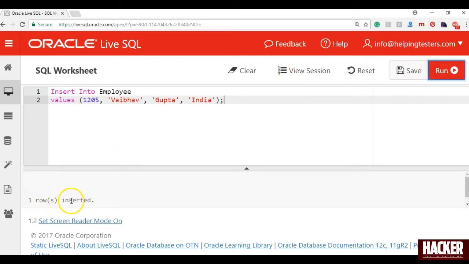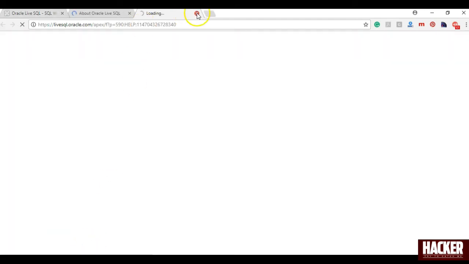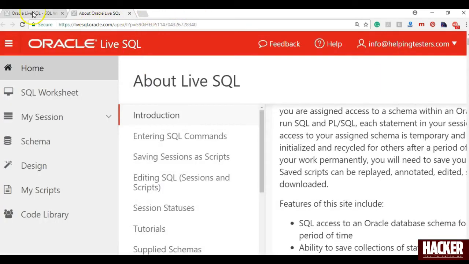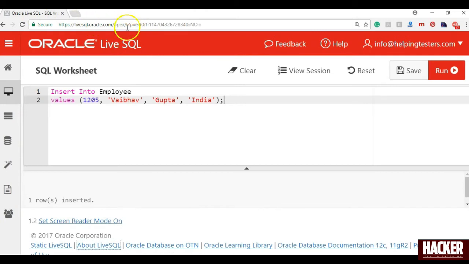It is giving me one row inserted. So let us add more data to it. Let's say the employee ID now is 1206. Let's name it John Wale, and the country would be America.